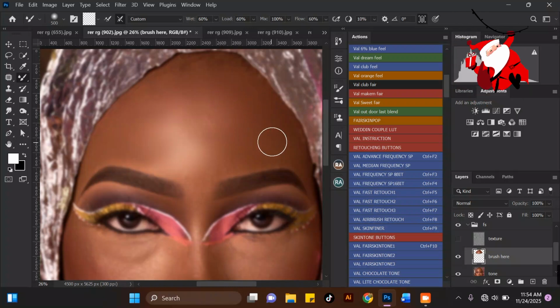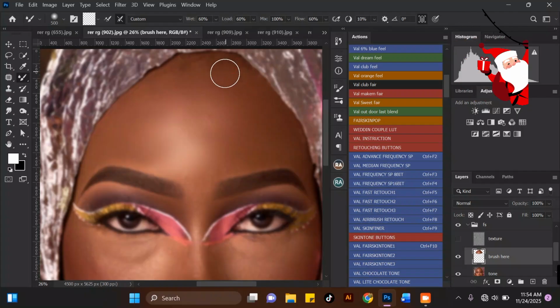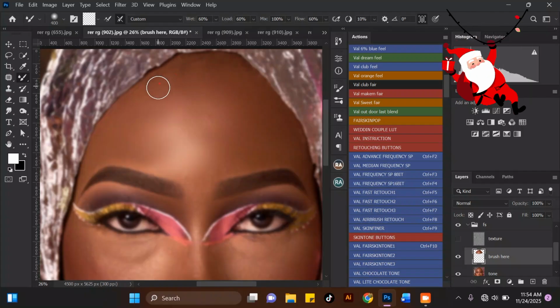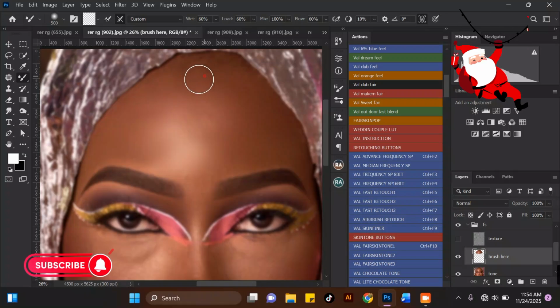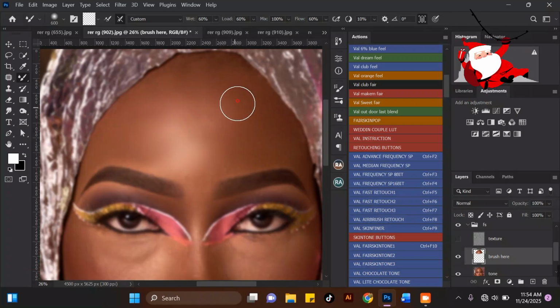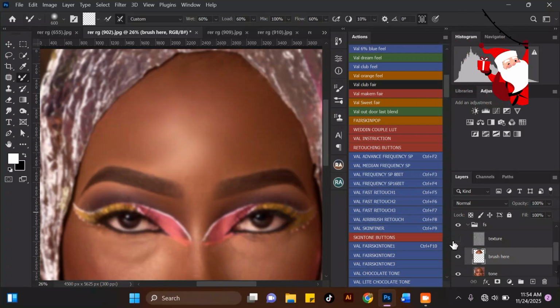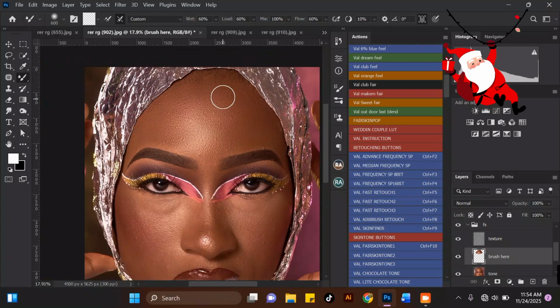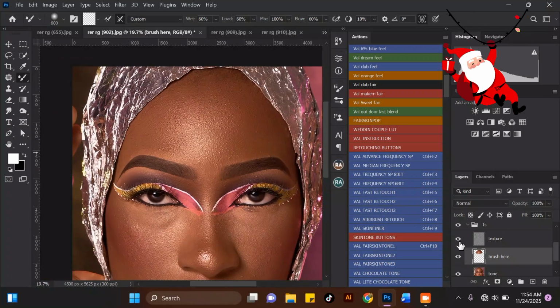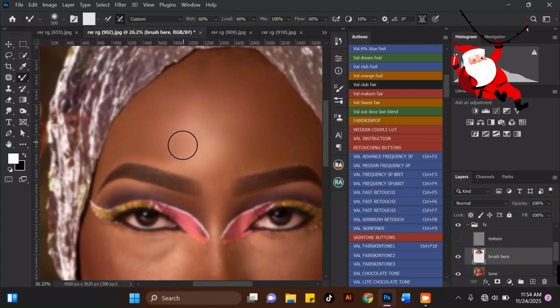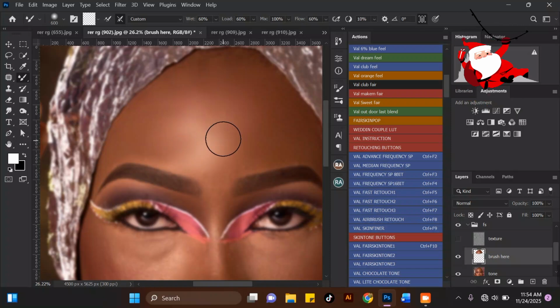So remember, you increase and you decrease your brush size depending on the area you are working on, to fit in the brush. So let's check before and after. Okay, so let's keep mixing. We have to mix it to be more beautiful.